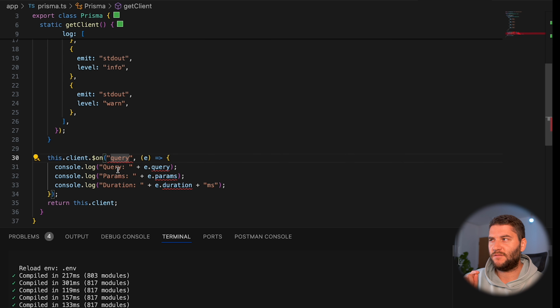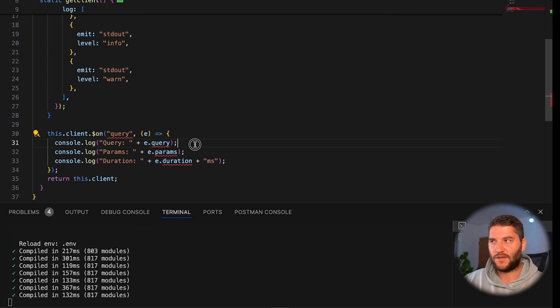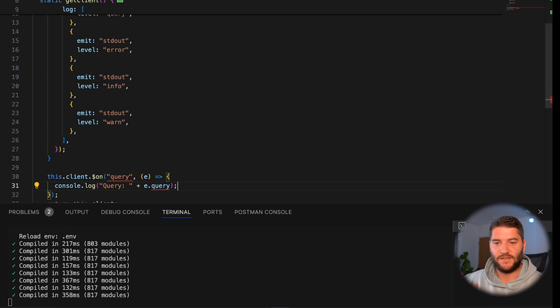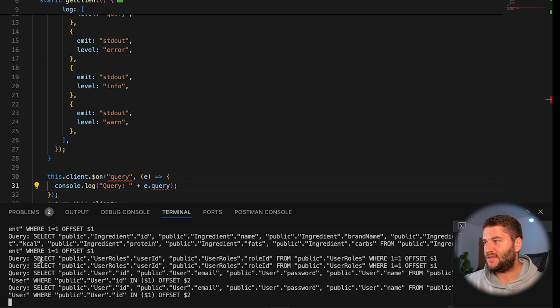I'm subscribing to the event query here. So every time I query something, it's gonna go into this function, and I'm constantly logging a few things here. I'm only interested in the query for now, but essentially now, if I refresh my page, I can see these logs, which is great. That's all I want.